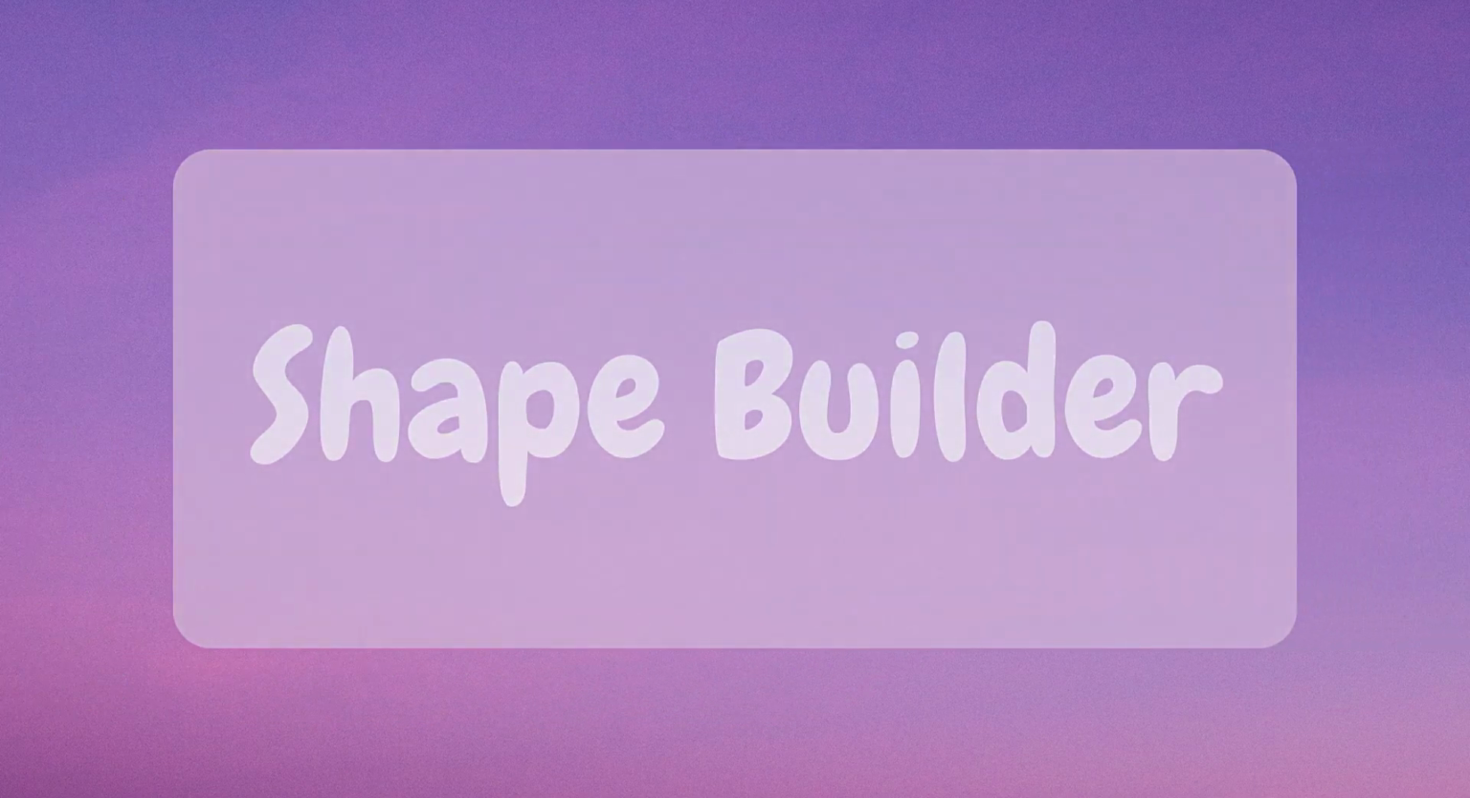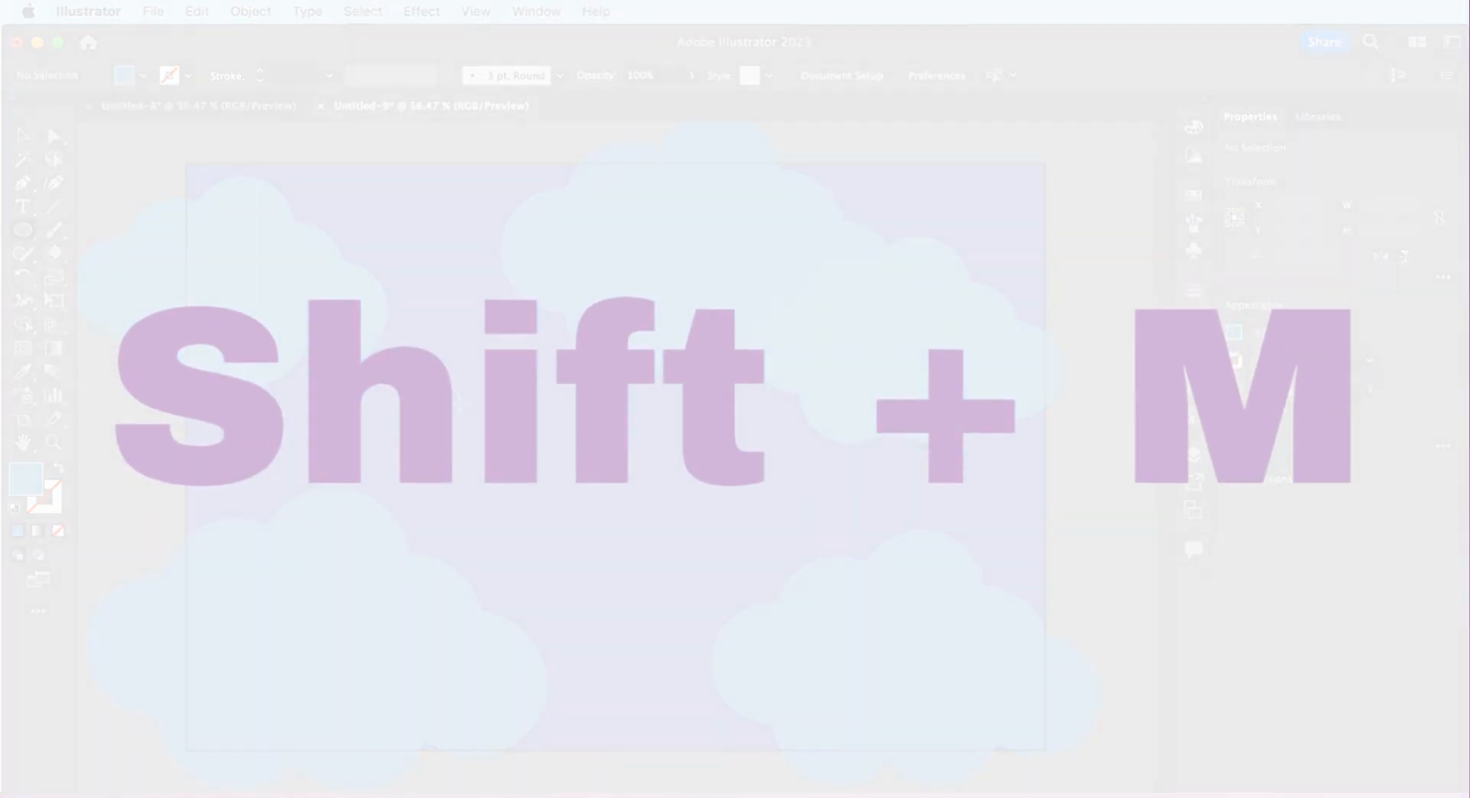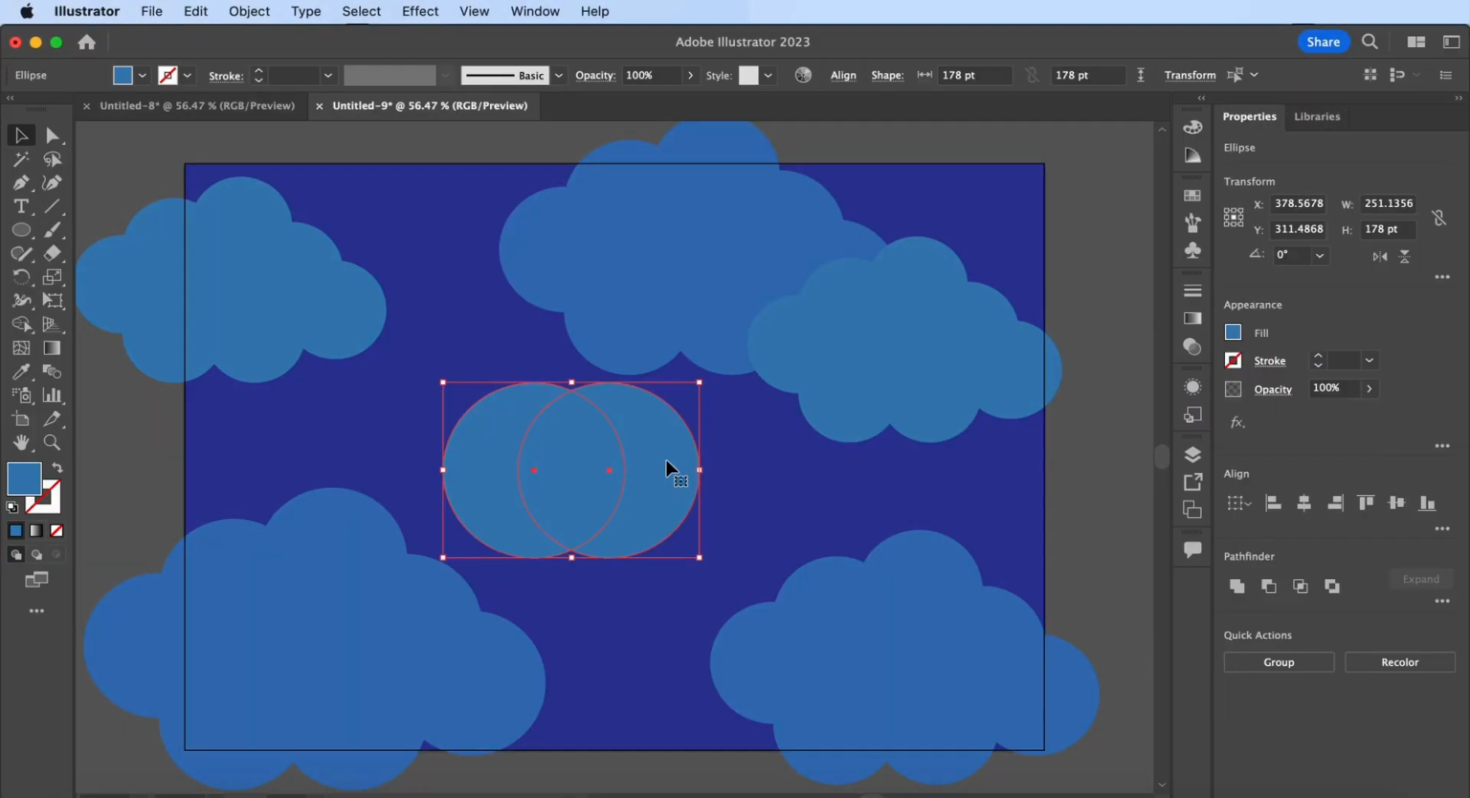Shape Builder. Press Shift M on your keyboard. This will allow you to draw a line along the shapes that you want to morph and connect them.